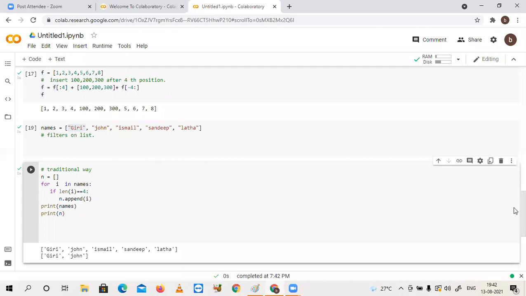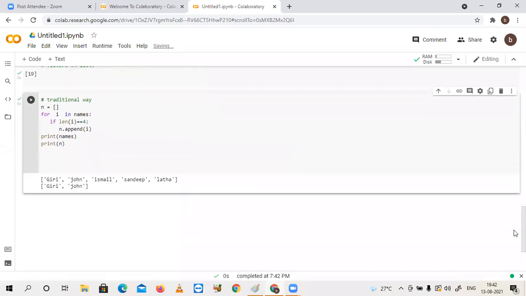Our expectation correct or not? Yes. So this is a traditional way in any other programming languages. But Python has its own style of applying this filter. Just check it now.